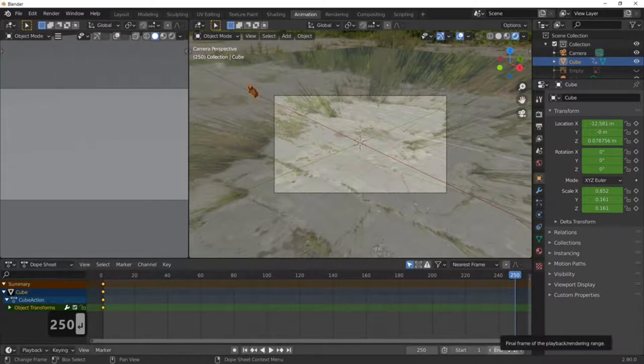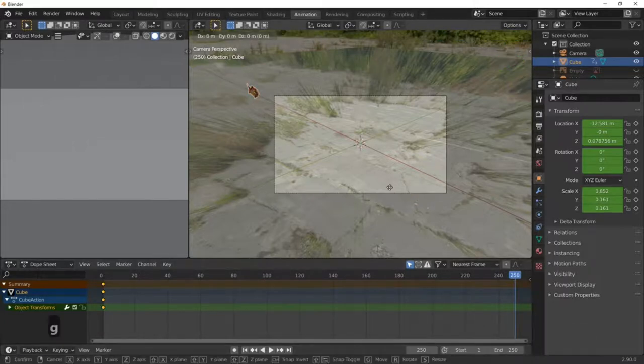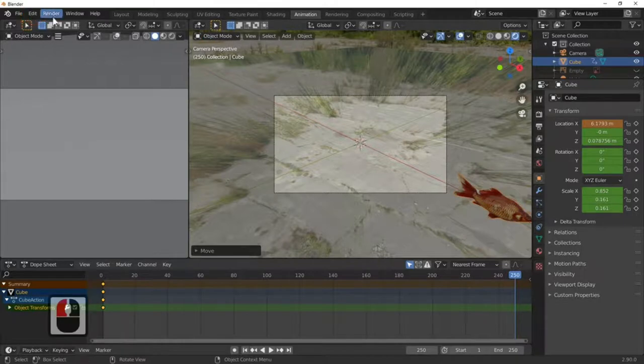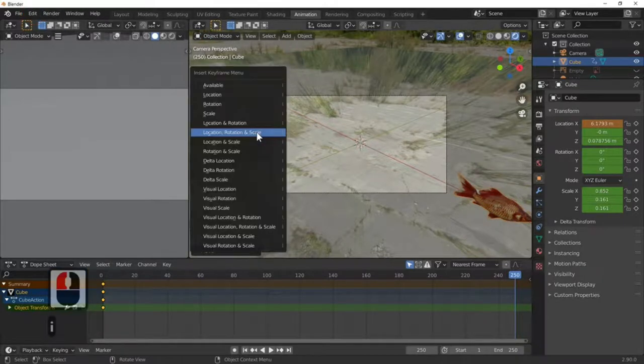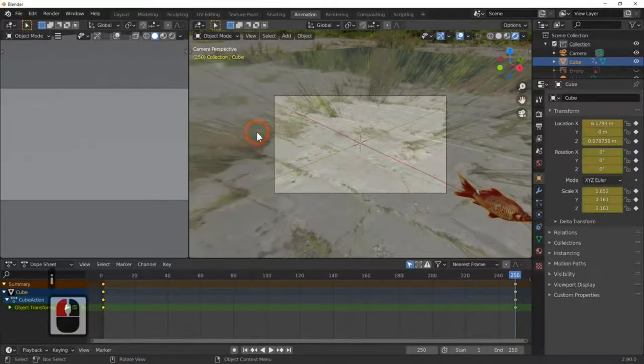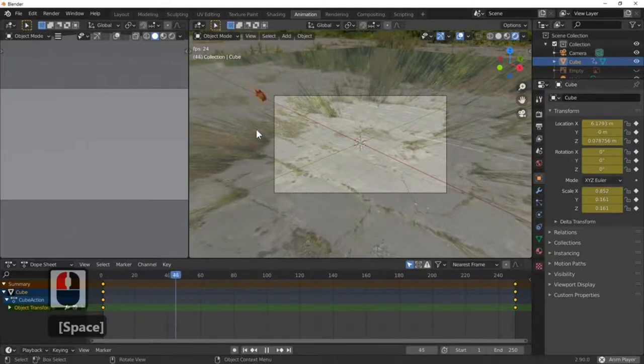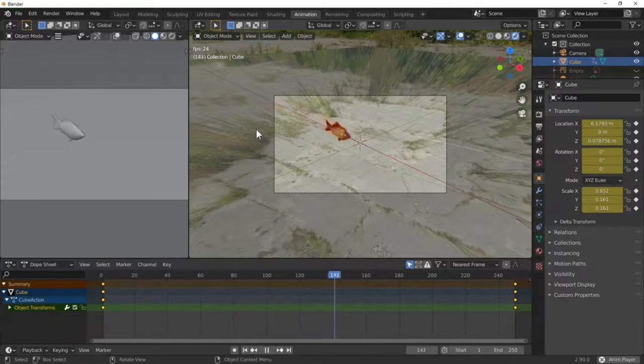You can also increase the length of the animation by just changing this number here. So go to 250, G and X, just to move our fish off shot. Then press the I key again. Location, rotation and scale. And if we press our space bar now, what we'll see is our fish travels from end to end.